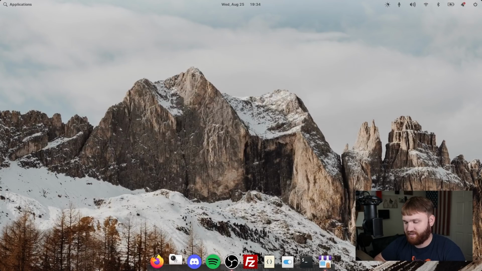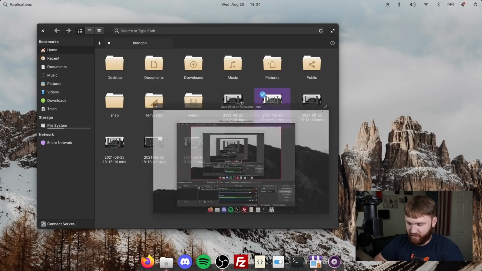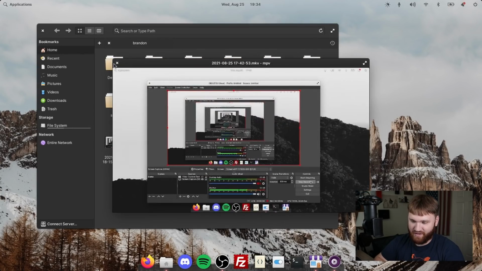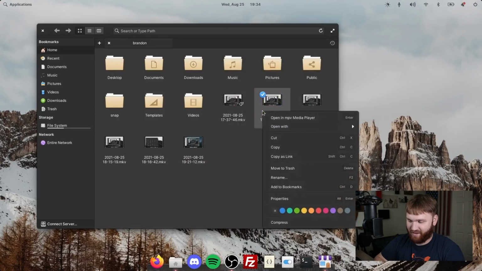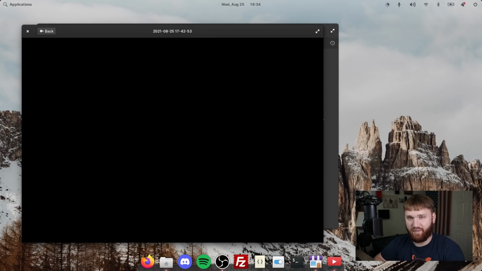One of them is the video player doesn't really work very well. This is an MKV file recorded with OBS. It's a format that works with everything. If I go ahead and double click, oh, it's actually going to work because I switched that default. But if I right click, open with, and I open it with their native Videos application, it just holds on a black screen.